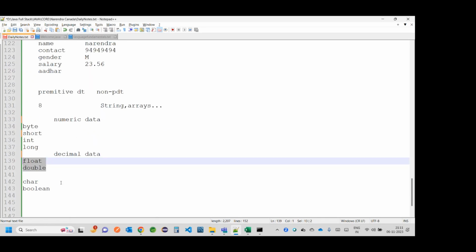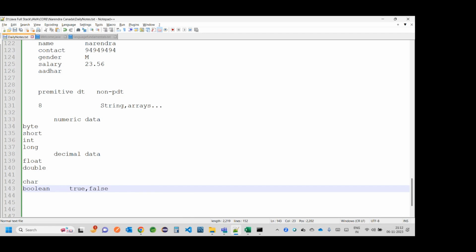And for representing a single character, we'll be going with char. Only one character is allowed with the char data type. Boolean is for representing true or false, normal English words, true false. We'll be going with boolean data. So these 8 data types plus 2, 10 keywords, we are done. I'll show you each and everything practically also.